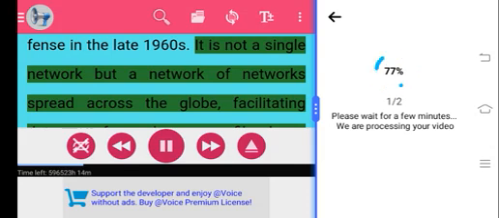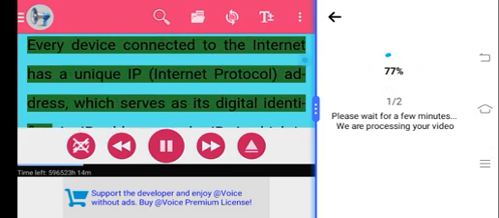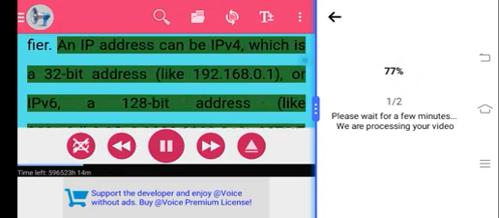It is not a single network, but a network of networks spread across the globe, facilitating data transfer, web access, file downloads, email, and a wide range of online services. Every device connected to the internet has a unique IP, Internet Protocol, address, which serves as its digital identifier. An IP address can be IPv4, which is a 32-bit address like 192.168.0.1, or IPv6, a 128-bit address, used due to exhaustion of IPv4.